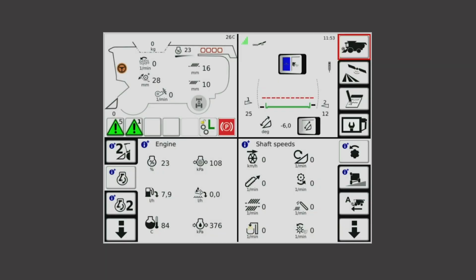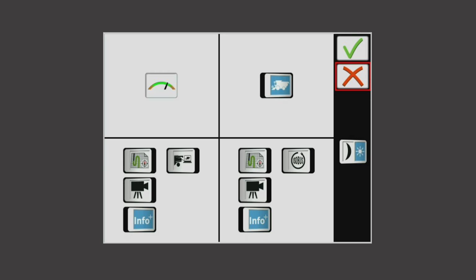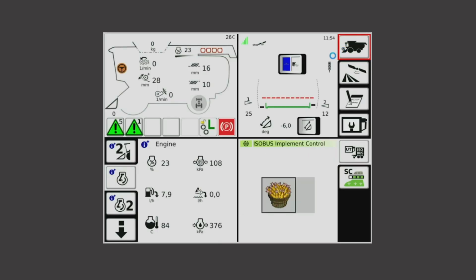Click on Terminal keypad to have access to the terminal customization menu. Select the Isobus icon on the fourth quarter and click on the green tick to confirm. Click now on the green icon in the fourth quarter.